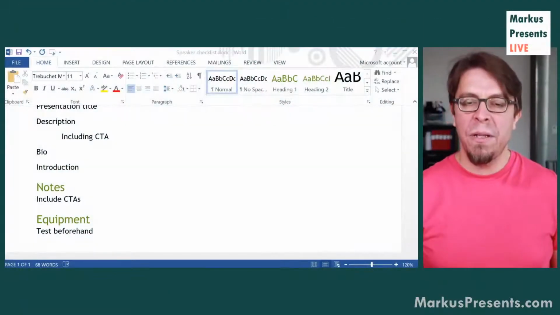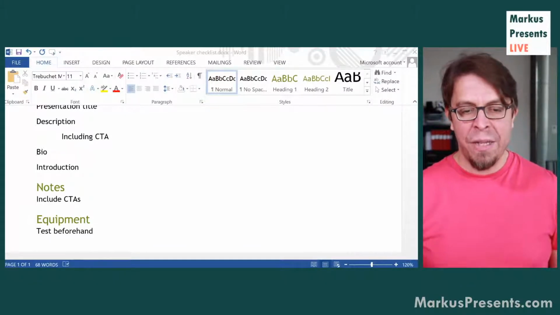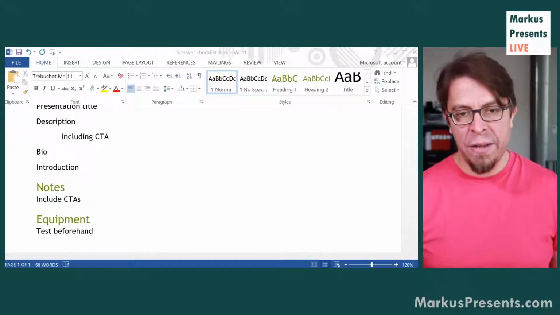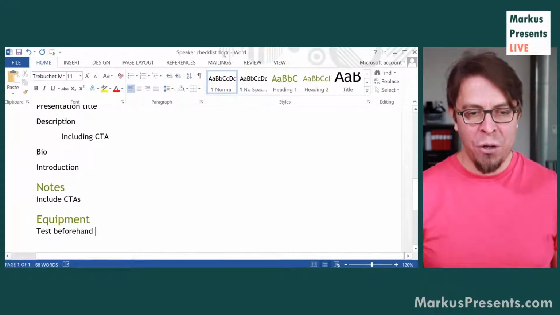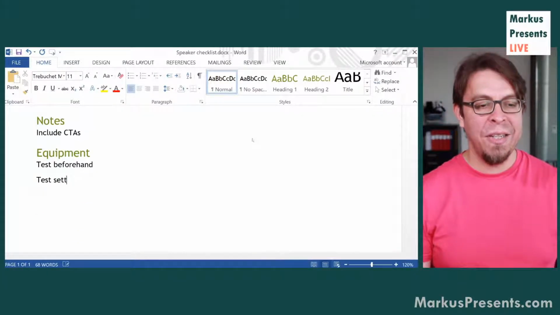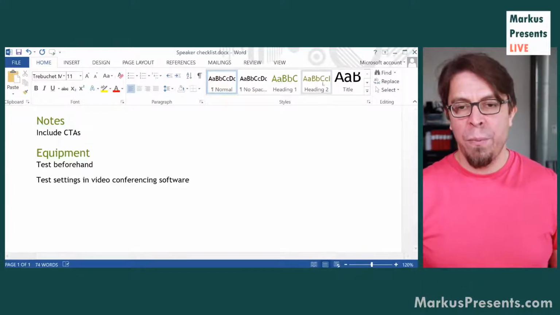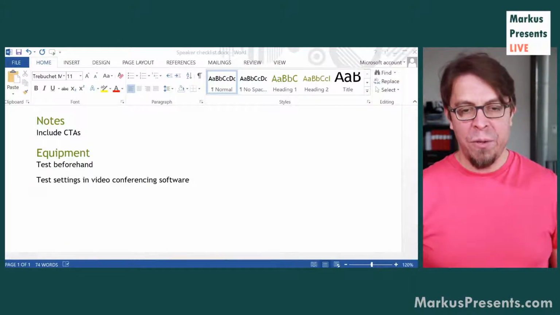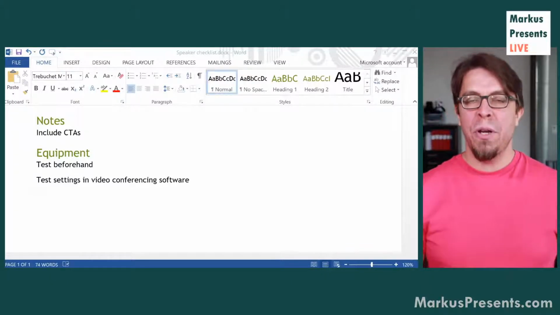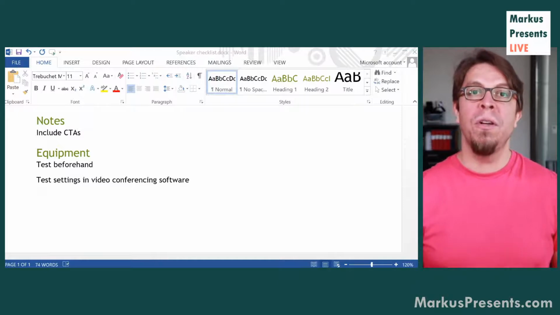The next item on our equipment checklist is that it's not really only about the physical equipment, but I also want to add something here, and I'm going to call it test settings in video conferencing software. And this is an important part as well when you're presenting online. There are some things that may or may not work initially.